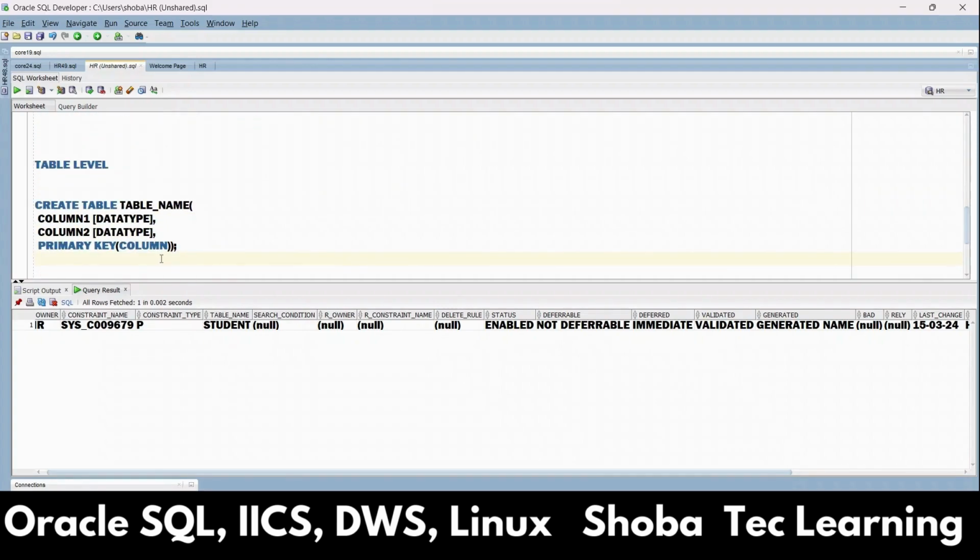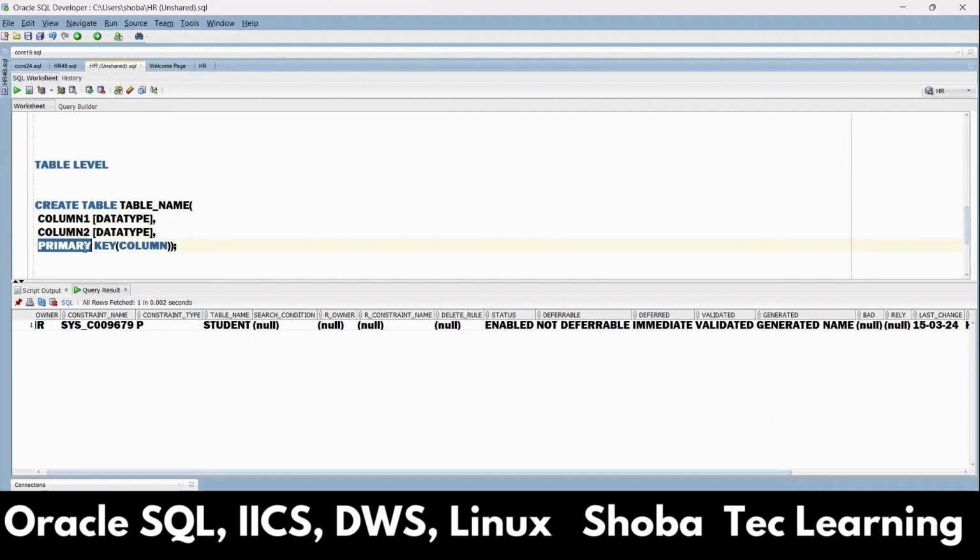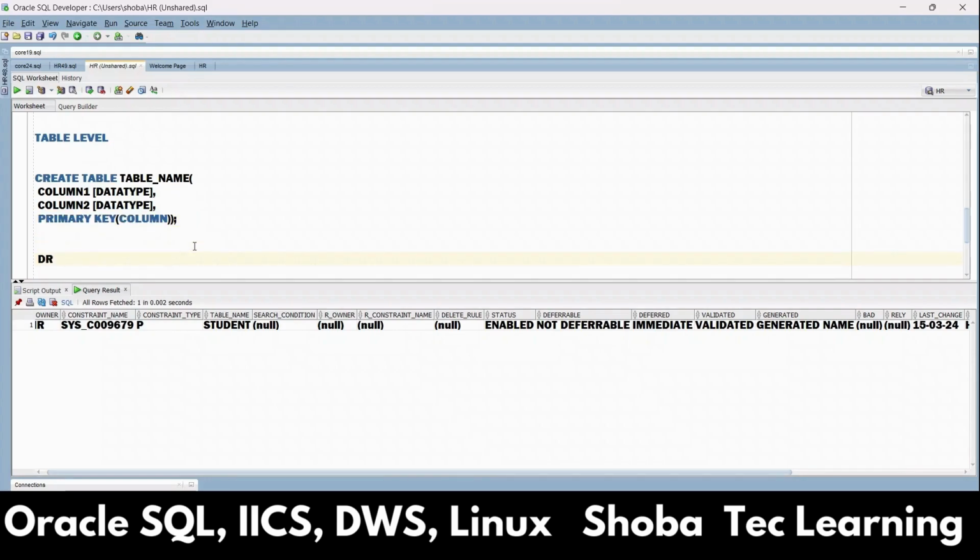Now see here, this is my table level constraint. Table level constraint is nothing but, here we are creating one table, after that we are defining the columns, and at last we are taking the primary key and giving one specific column. This column only I am specifying as the primary key. Before that, I will just make the drop table, and the table name is student.